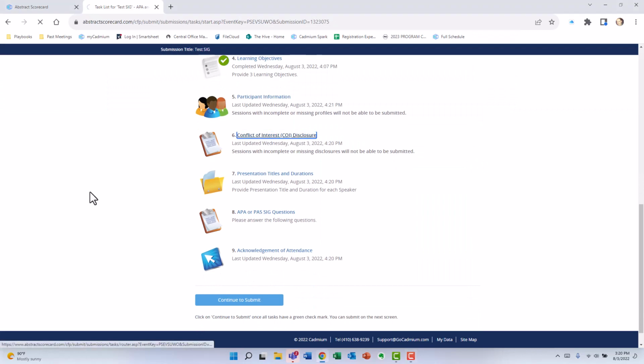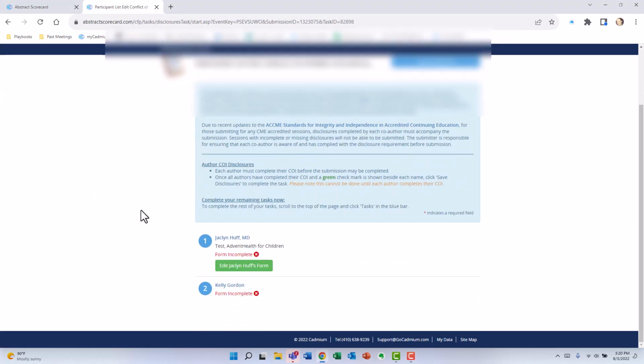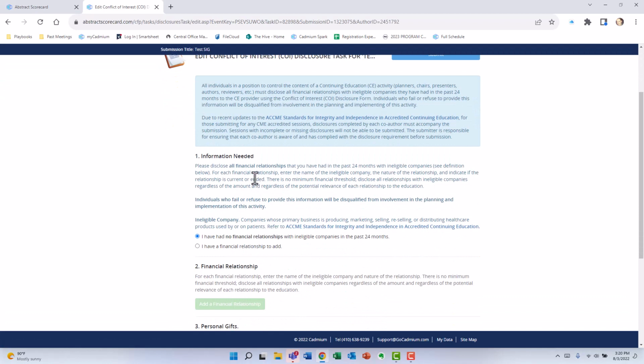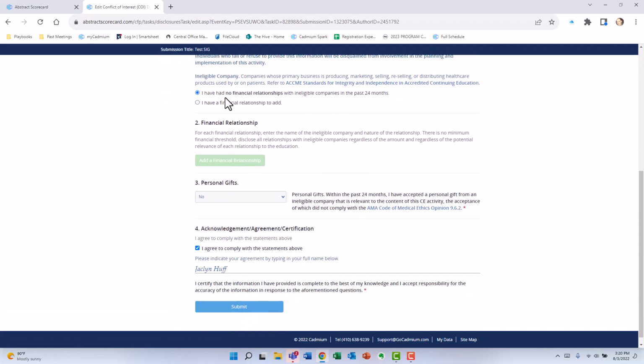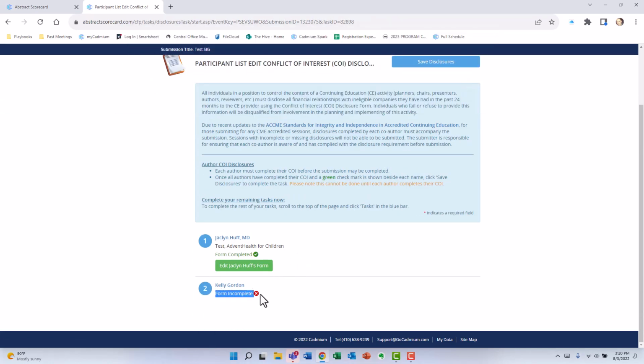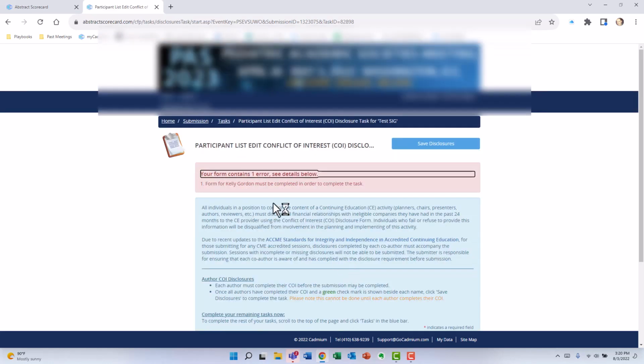COI is up next and very similar to the participant list, showing that you have information under your form incomplete. You're going to click Edit, fill out your COI information indicating if you've had any financial relationships, personal gifts, and then acknowledgement where you will click the box and fill in your e-signature, clicking Submit. Now, once I click Submit, I'm going to scroll down. Kelly has yet to complete her COI, so I cannot click Save because I will get an error.